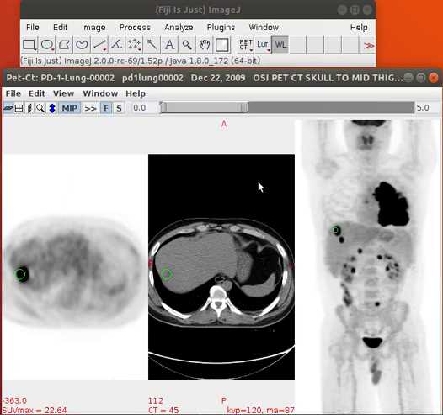The difference here is if I'm using a sphere, it's a three-dimensional object. And this max is not necessarily in the slice which we're looking at. It could be above it or it could be below it. The max in a sphere of 20 millimeters is, in this case, 22.6. Okay, I can change it around.